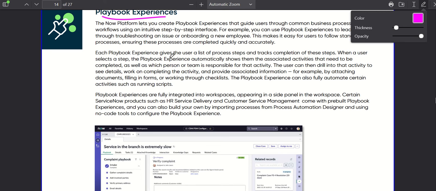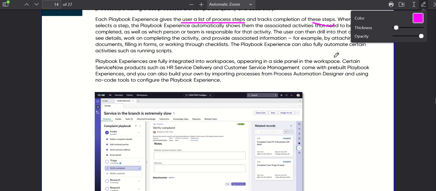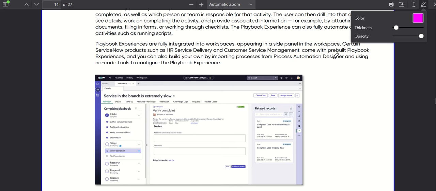Each playbook experience gives users a list of process steps and tracks completion of the steps, so that the user doesn't have to figure out what they have to do next, but can just follow a guided way of completing a process. So that's about that. Let's look at this example here.